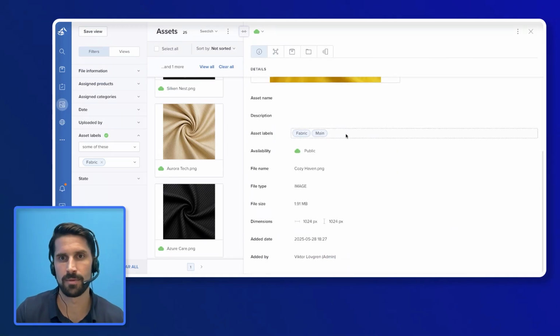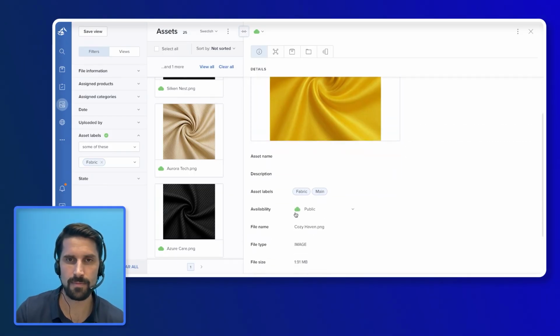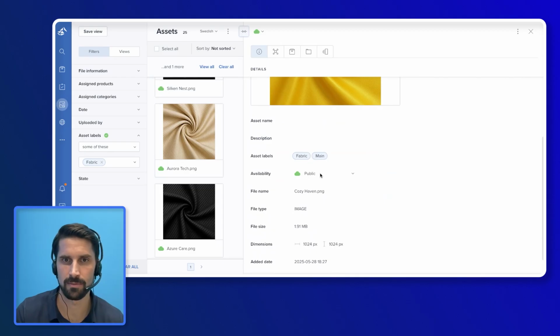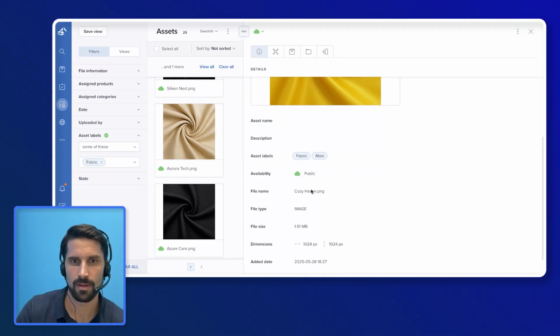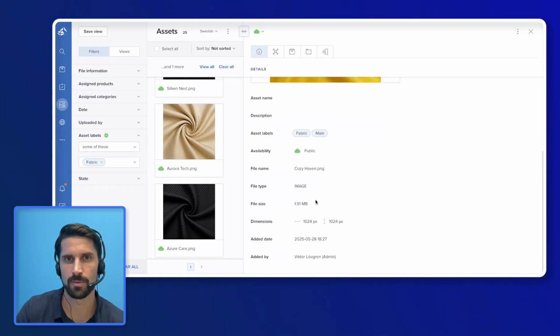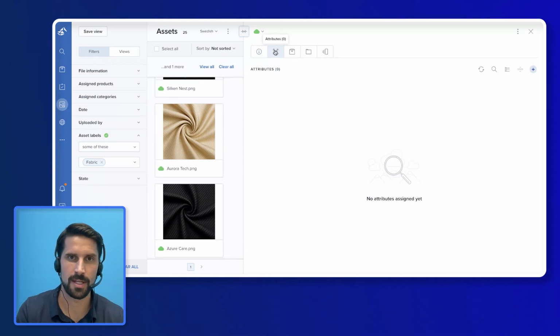So we might have labeled these assets, for example, in this case, this is my main asset for this fabric. It's public, so it means that we can serve this downstream to e-commerce, CMS, and other destinations. We have some other basic information here as well. We can also add any attribute that we want. Let's say we want to tag this with some license dates or model information and such.